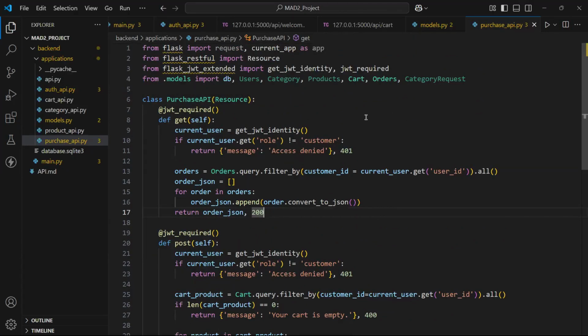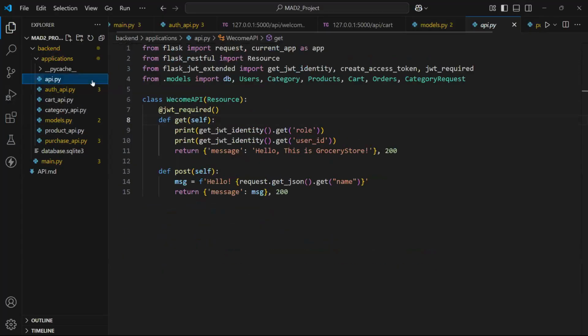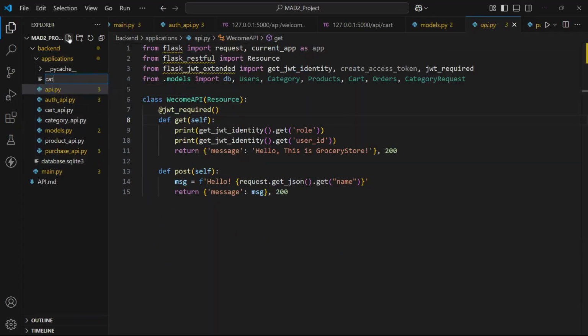What else? Okay, so this is done. What else? Okay, we haven't written APIs for where the manager will request some change in category. So let's see this one. Okay, should we create a new file, or okay, let's write it here. Okay, let's create a new file. Category request API.